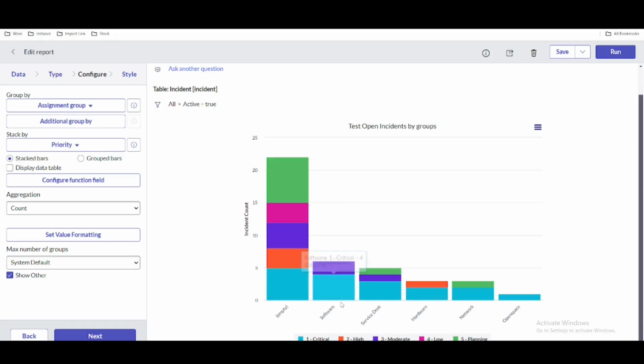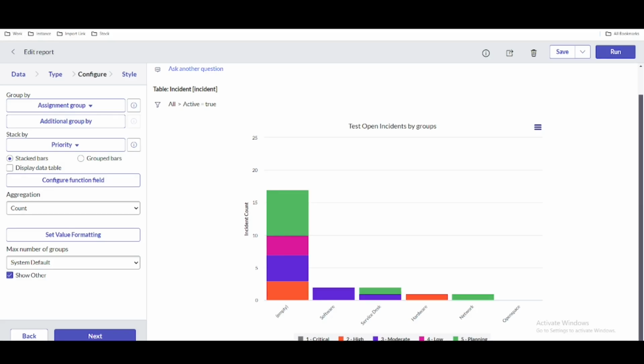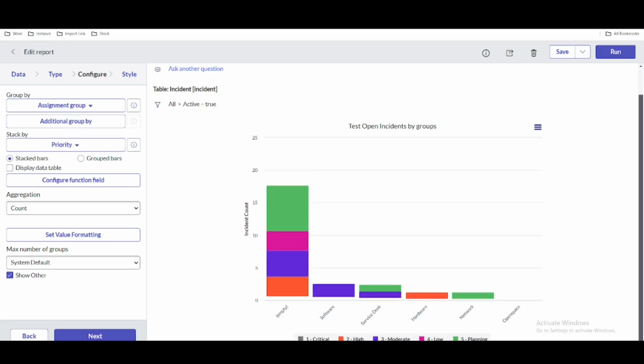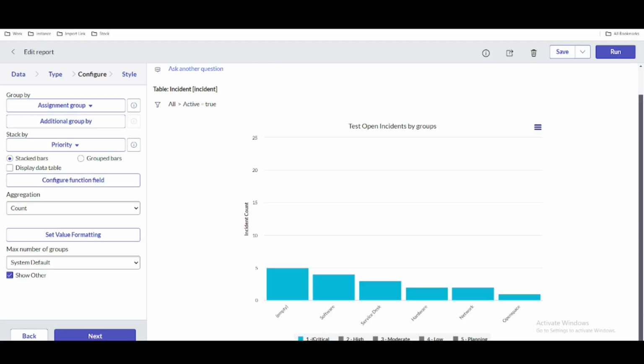Under software, you can see there are 4 critical incidents and 2 moderate incidents. If you click critical, it will just filter on that. Uncheck all these and click critical. You can see that under software we have 4 critical, 3 service desk, 2 hardware, 2 network, and 1 open space. If you click high, hardware has 2 critical and 1 high. So this way you can even filter that.